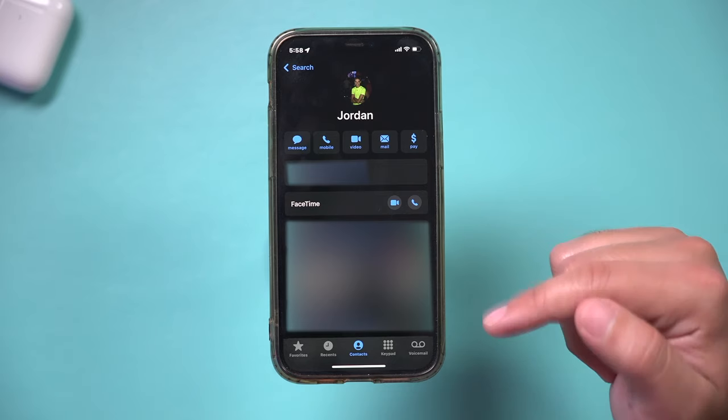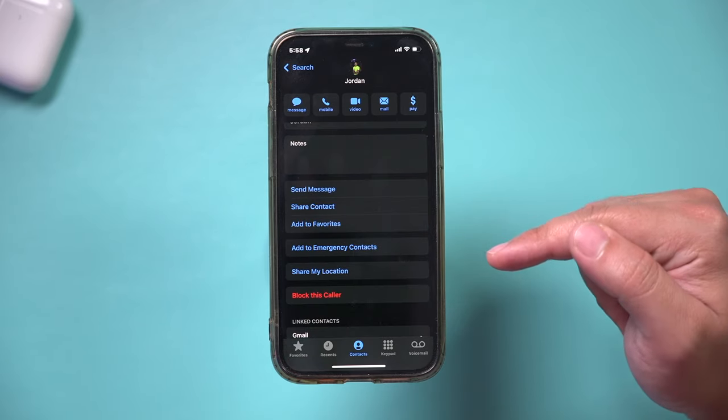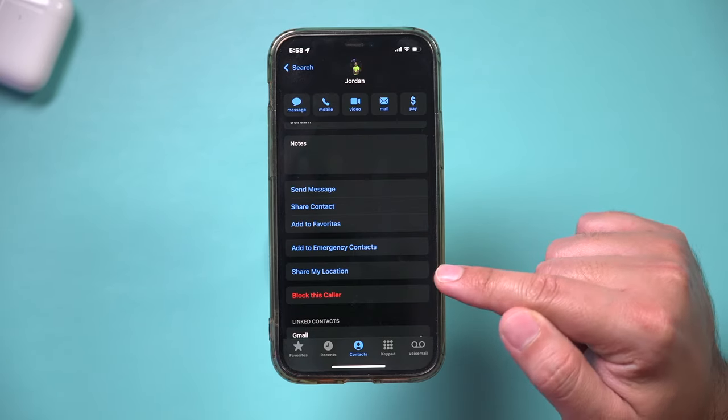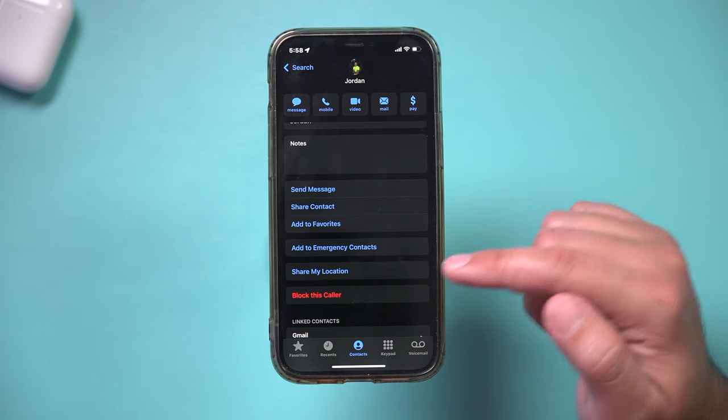And once they're here, let me scroll down towards the bottom of the page, and there's an option here. It says share my location. Every contact will have this option.